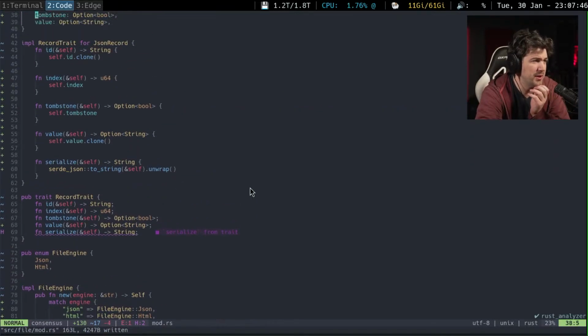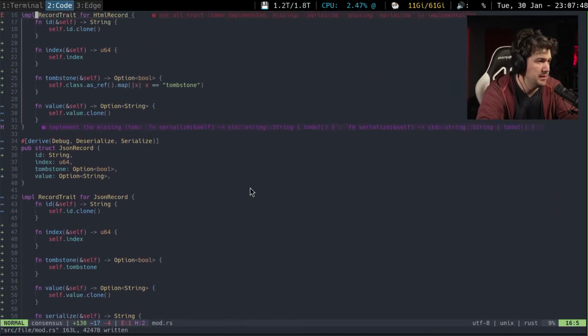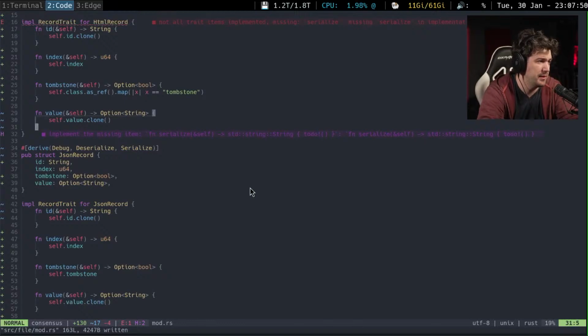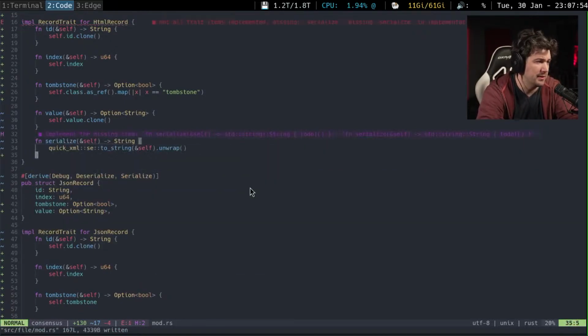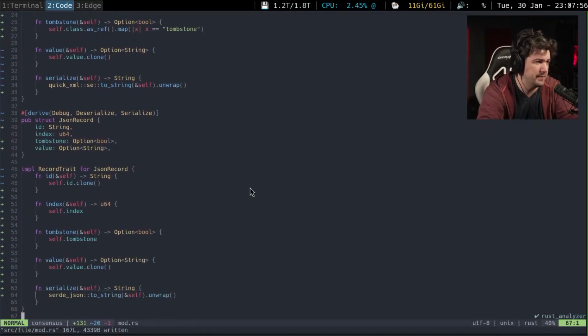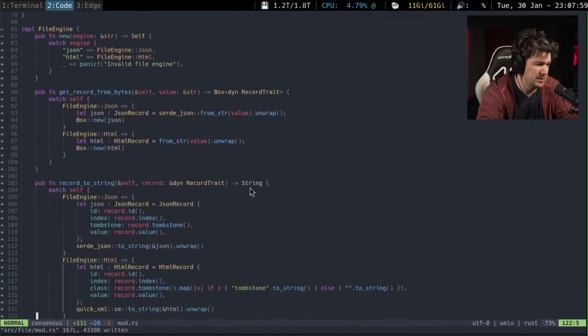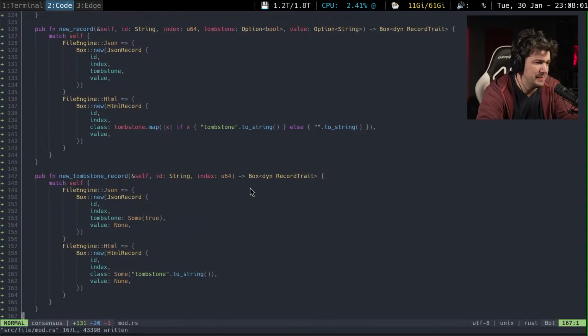Is this our JSON one? Sweet. And then this one. Quick XML. Sweet. Very sweet. Most awesome. Let's go here.